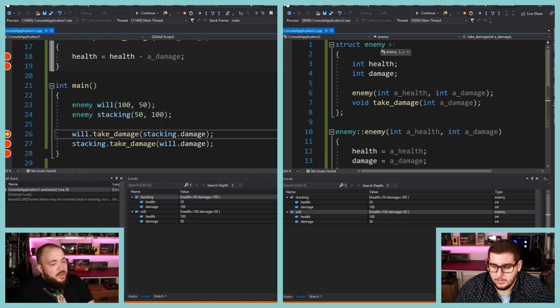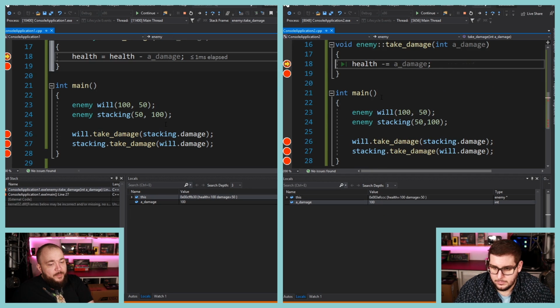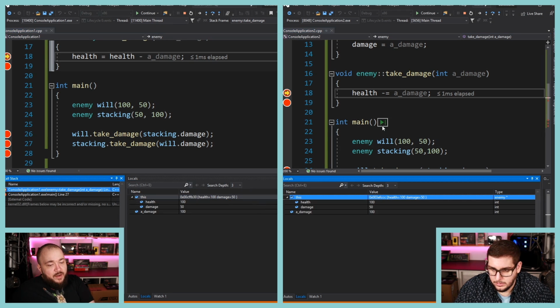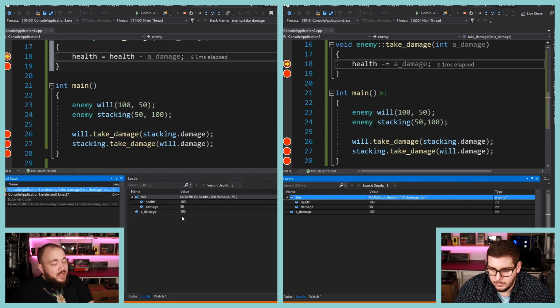Enemy. Yeah, but who's the enemy? Who is the "this" in this case? Will. Yeah. So if we hit F5, we'll go up here. So if we open up, this is Will, because he had 100 health and 50 damage. But the damage, you look here, is 100. Who had 100 damage? That's stacking. So we got the damage from stacking.